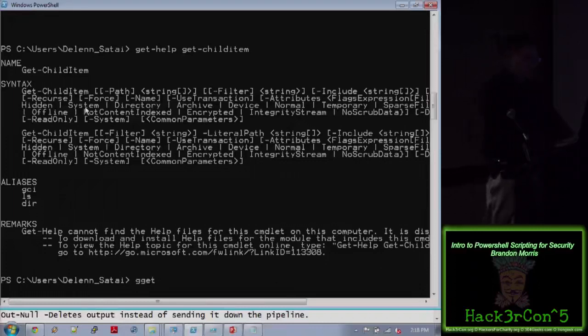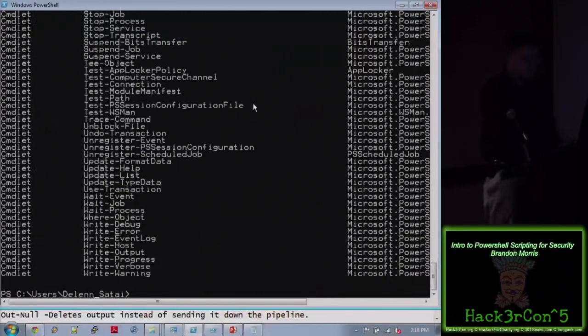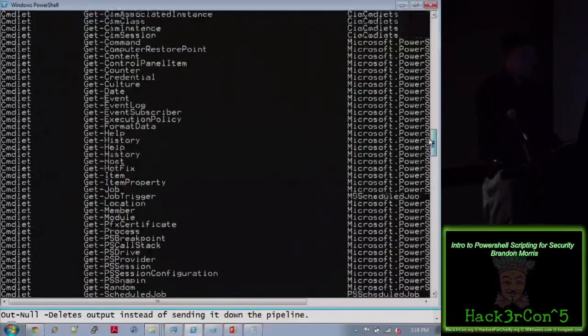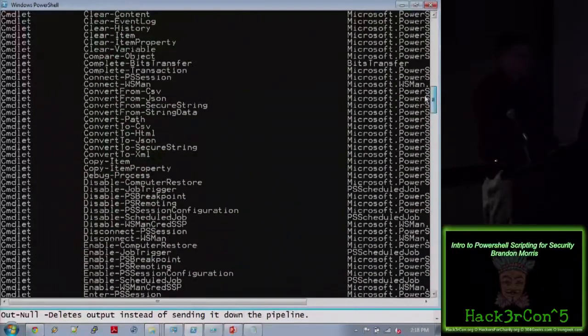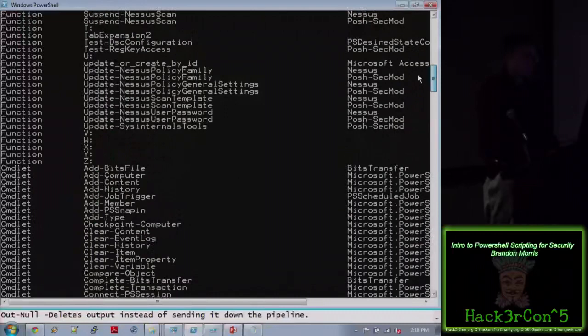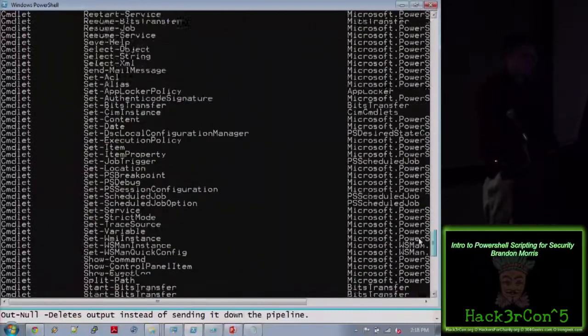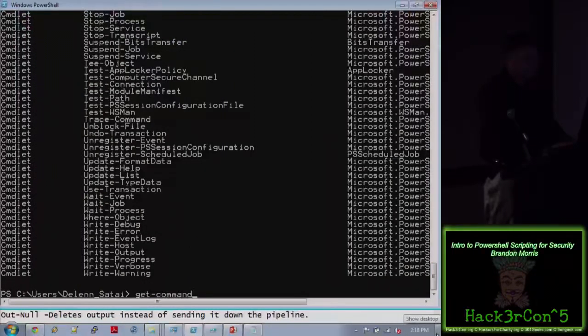Get-Command, as the name leads to, right? Get-Command shows you all of the currently installed commands that you can call. Okay, obviously this is too big of a list, right?